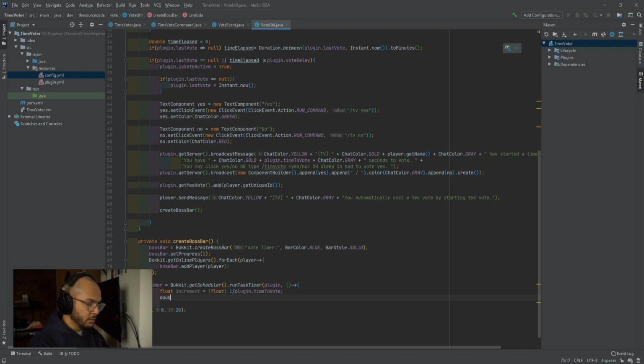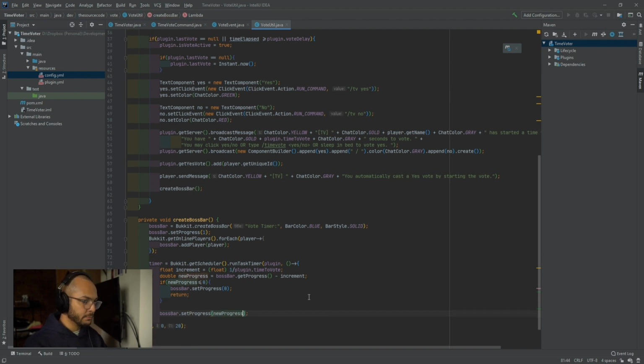Okay, so now that we have that, let's say double new progress. And this is going to be boss bar dot get progress minus the increment. And then we want to say if new progress is less than or equal to 0, we want to set the boss bar progress to 0. We're doing this because we don't want the boss bar value to go below 0, or else you'll get an error. And then let's say return. And now we'll say boss bar dot set progress, and we'll set this to new progress.